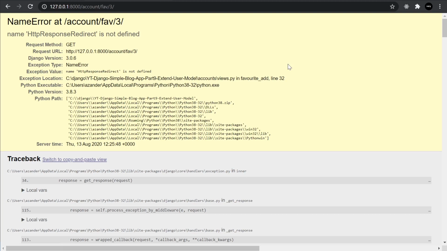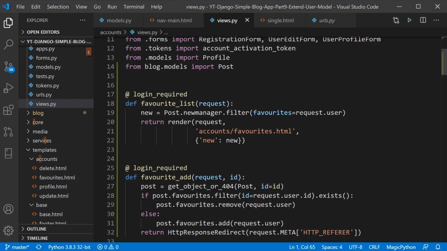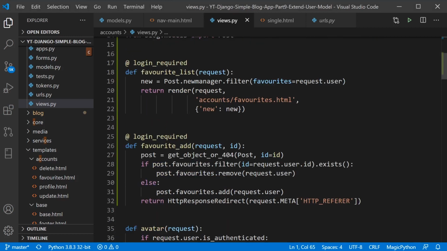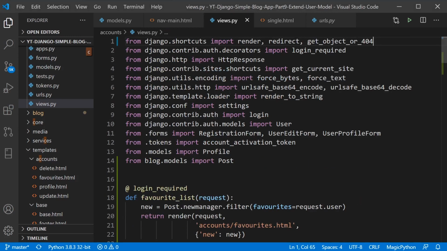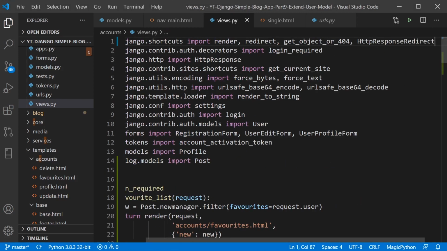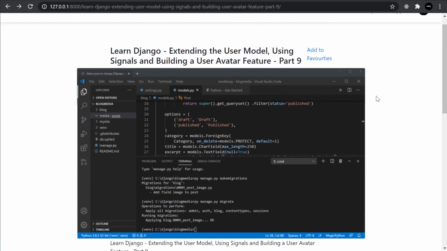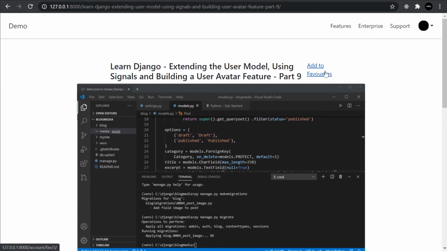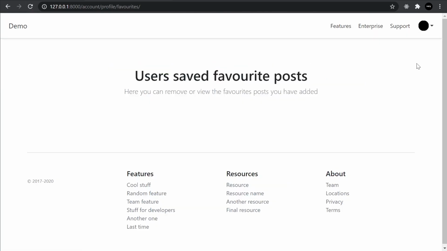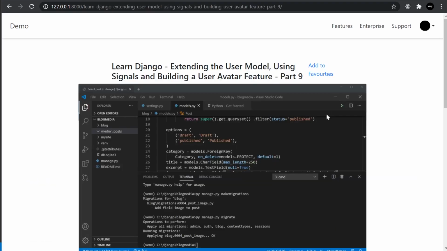And now we get the HTTP responder redirect is not defined because we've not defined that either. So remember that we're utilizing that right here. So in addition to the 404, we also need to add that into our project. So now let's go back again and refresh, add to favorites. Everything seems to be absolutely fine there. So now we can go into our save post and we still don't have it. So that was an easy one to fix.